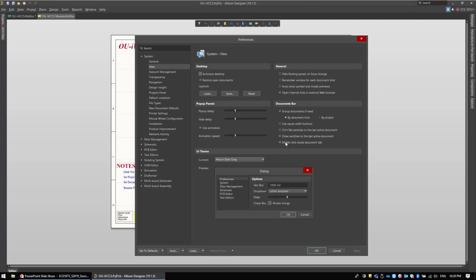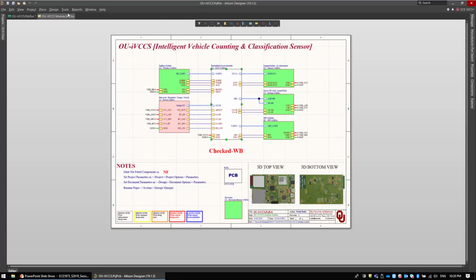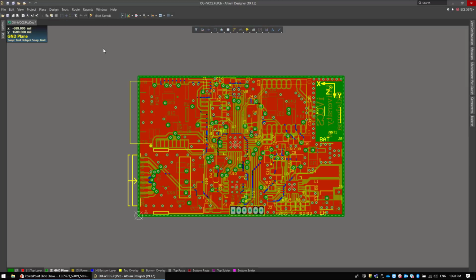Now if you click with the center button, a click will close the active document tab. Basically, if I click on this with the center button on the mouse, it will close.